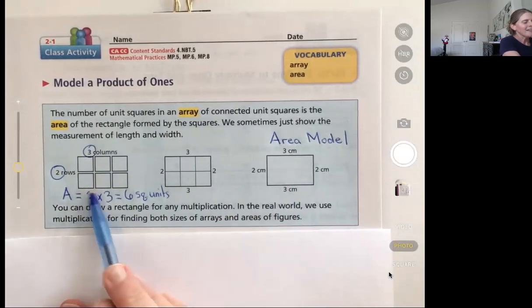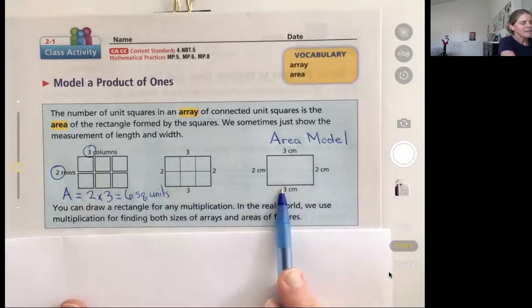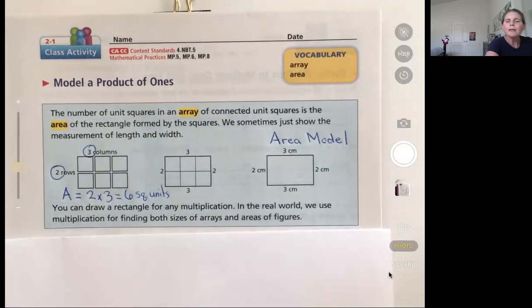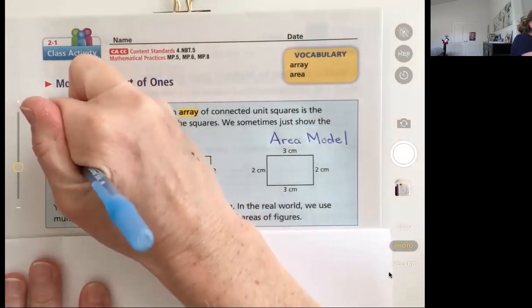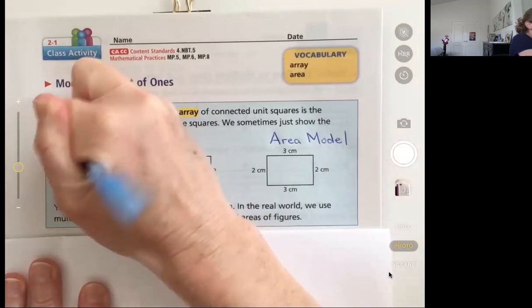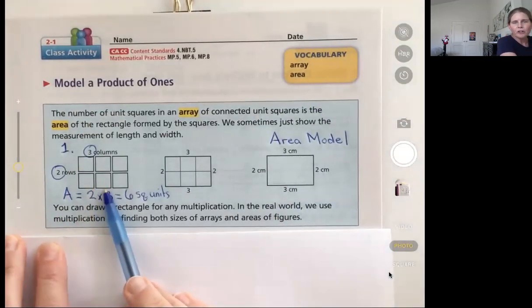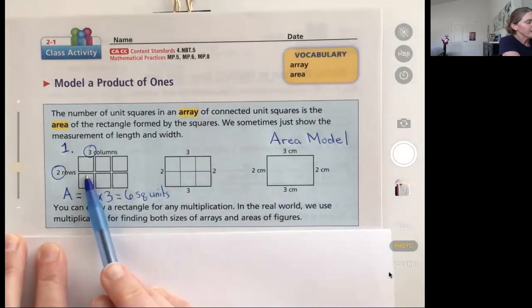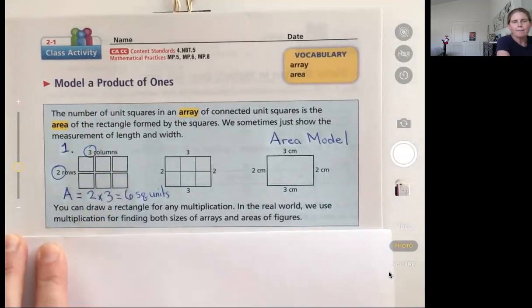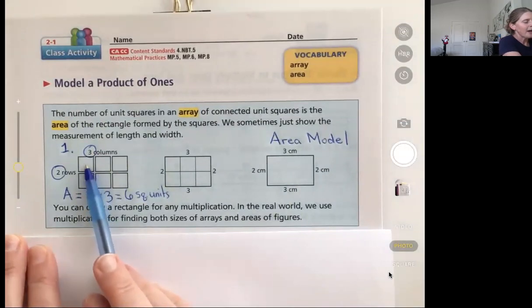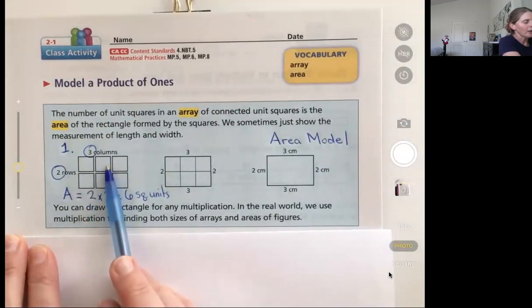Now go ahead and look at these 3 drawings. They're exactly the same size, you can see from the measurement, but there's something different about each of them. This first one, let's give this a number 1. This is what we would just call an array. You will see the square units, and you'll see that there is space between them. So that really identifies the rows and the columns.